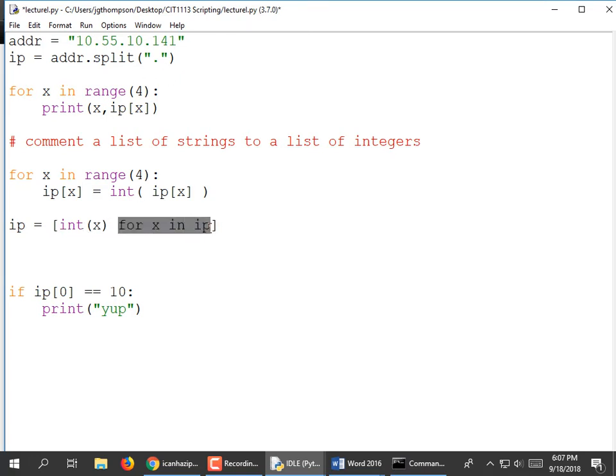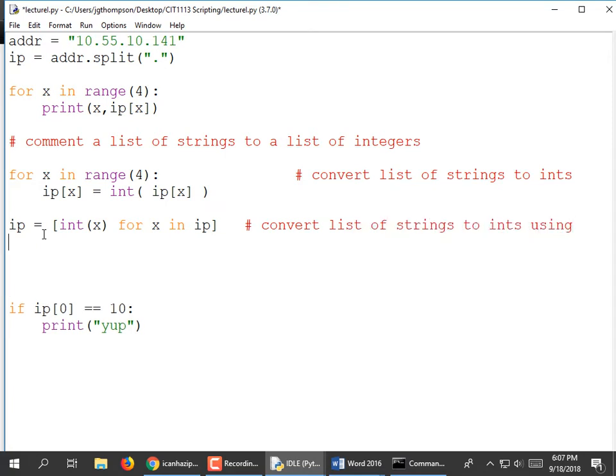And what this part does is it says, okay, I have a little for loop that's going to go from the first value in the IP list to the last value of the IP address. And each one of them is going to get run through this function to be turned into an integer. And then the result is going to be stored there. So either one of these will do the same thing. I'm going to just put some comments here. Convert list of strings to ints, and then convert list of strings to ints using list comprehension.